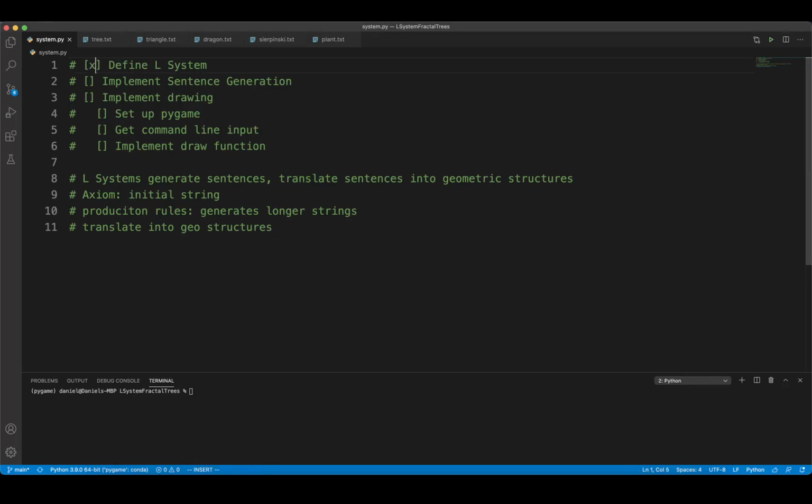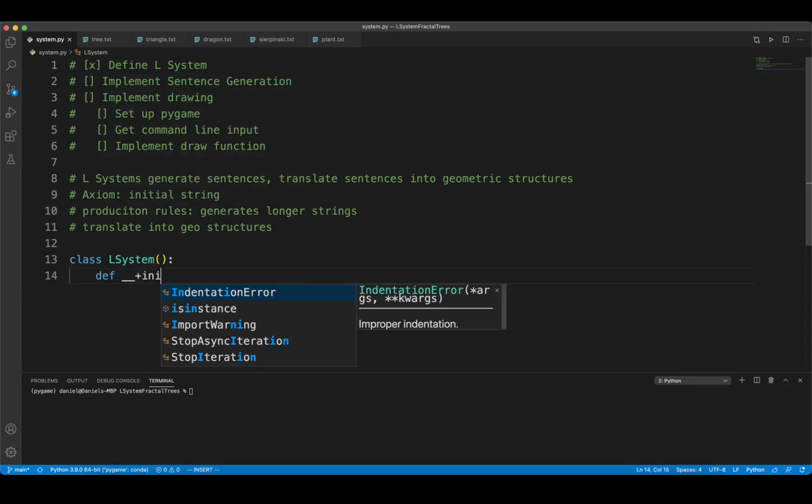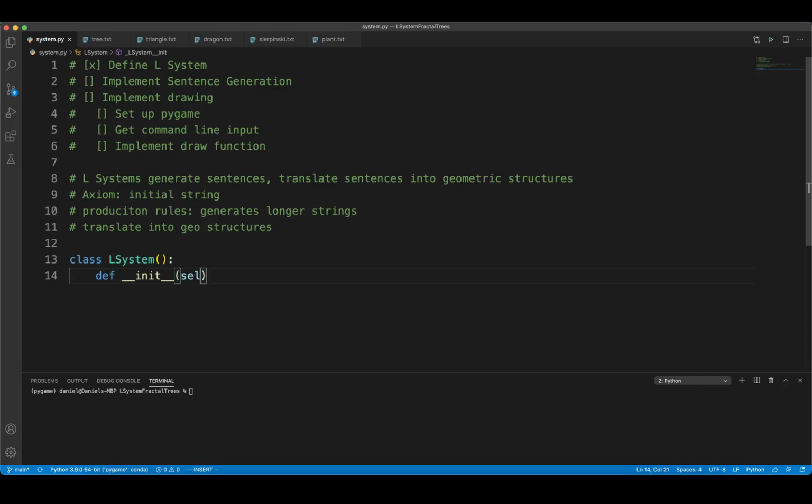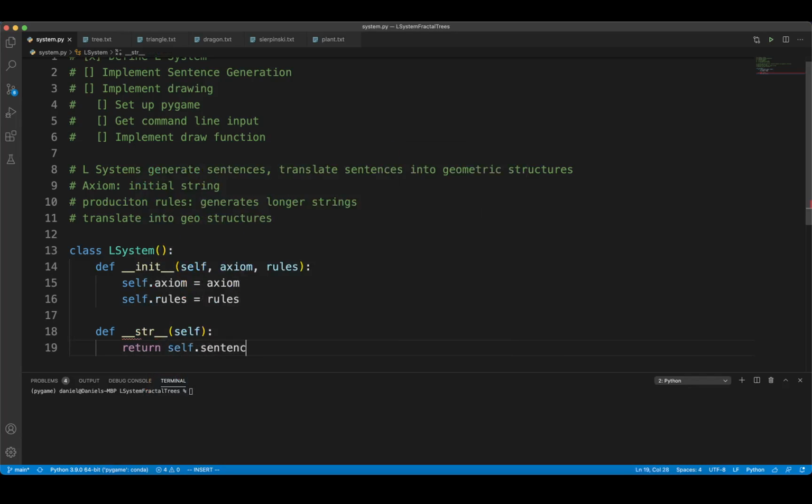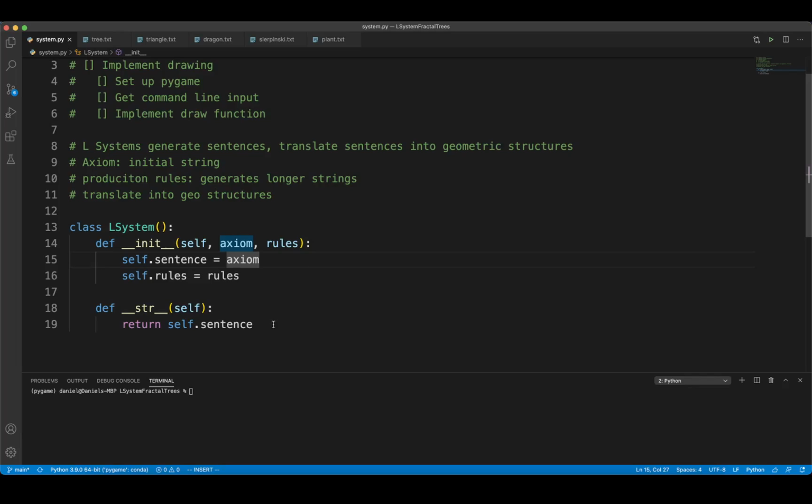So to implement sentence generation, we can define a class L system that takes in a string, just as the initial string or the axiom, and a set of production rules. And we can have a function return a string, and we can make this sentence. So the sentence is initially just the axiom, the initial string.